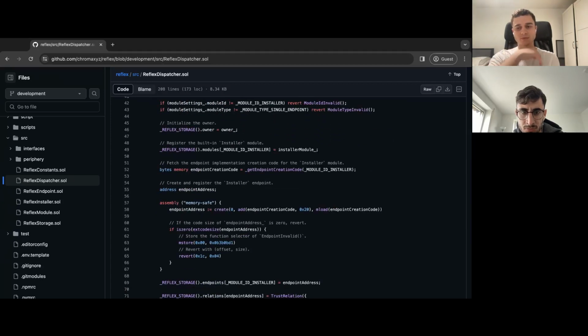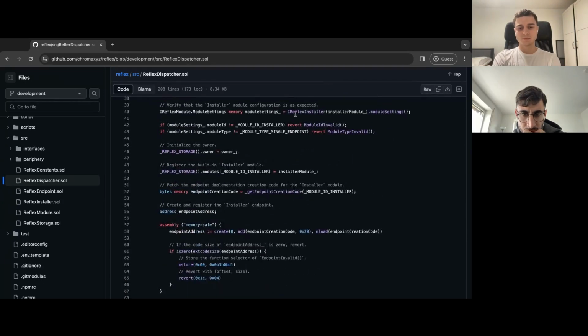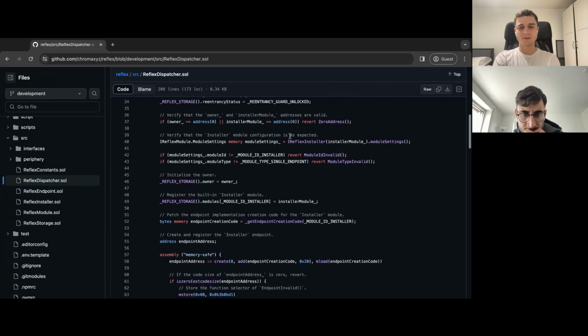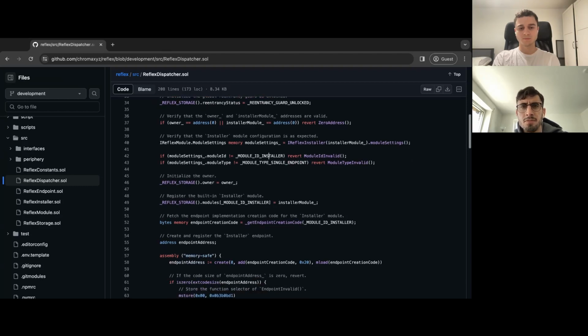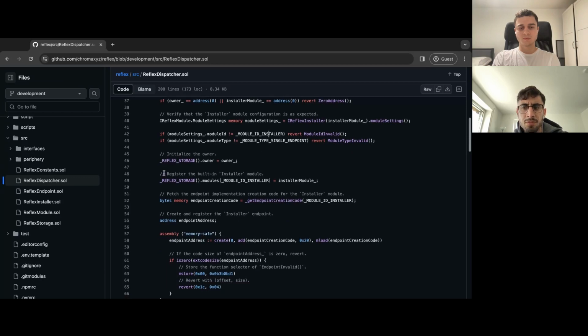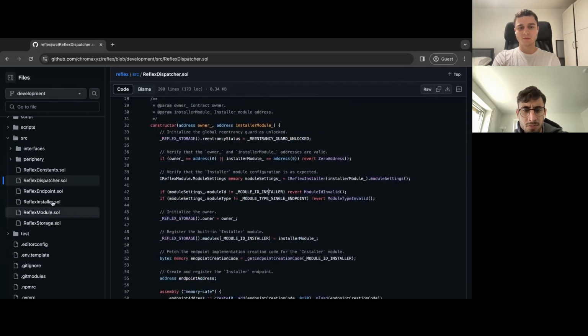We have a couple of things registering, but what is important here is the installer, because this is something that we mount inside of the dispatcher. Upon construction, we register it as a default module. I don't believe we can uninstall the installer itself, but it's just an entry point, right? It's like a bootstrap kind of thing. So let's jump into the installer from there.